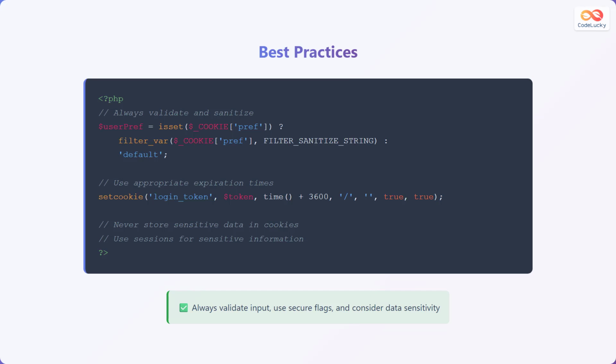Never store sensitive data in cookies. Sensitive information such as passwords and credit card numbers should be stored in sessions instead of cookies. Always validate input, use secure flags, and consider data sensitivity.